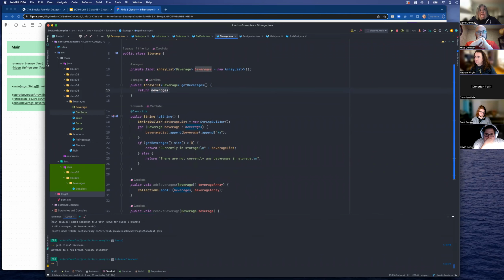And then the toString method, I'm using a string builder here to go through each beverage that's in the array list and append the beverage. Whatever beverage it is, if it's a soda or a juice or anything, it's going to tap into the toString method we wrote for that subclass. And then it'll represent it here as part of this string that it's building. And we'll have a nice list of those.